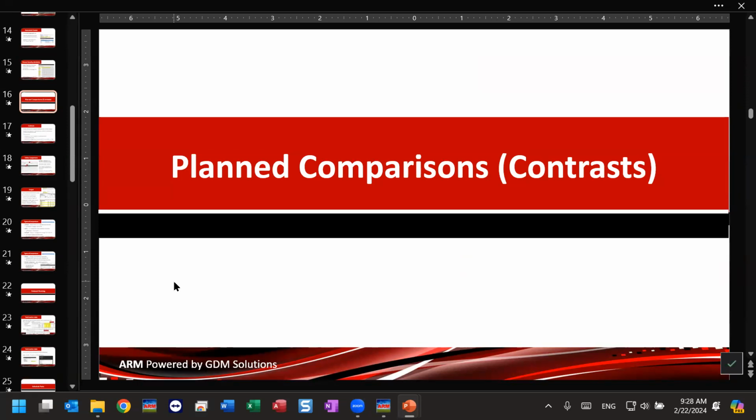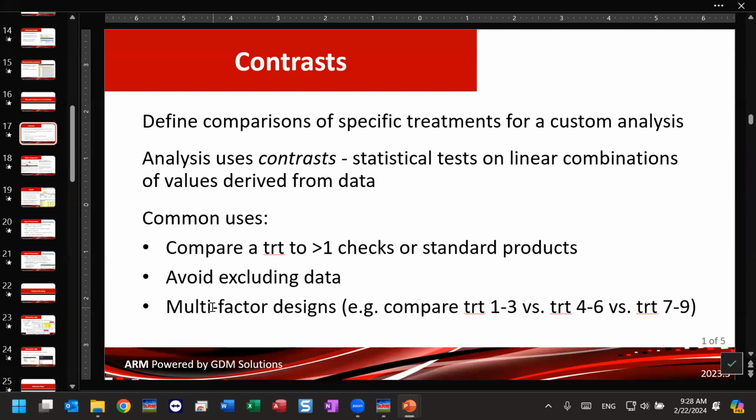All right, so the next function here is a statistical tool that we added in ARM called planned comparisons. Or if you're kind of statistically inclined, you may have heard them called contrasts. And the goal here, this functionality really is allowing for a custom analysis, if you will, because it allows you to choose and plan out specific comparisons of treatments in your study.